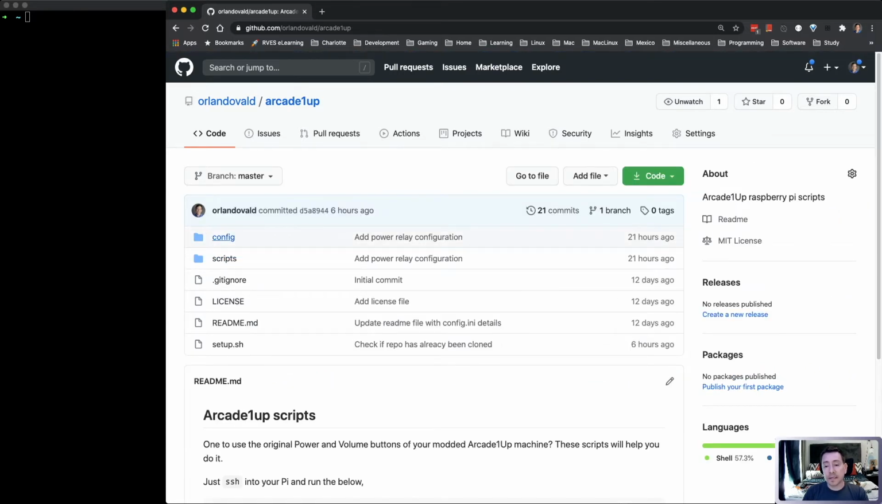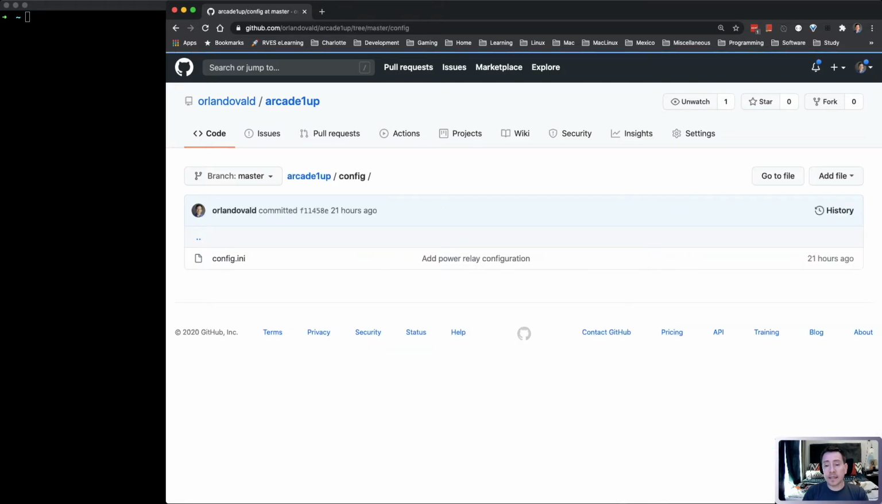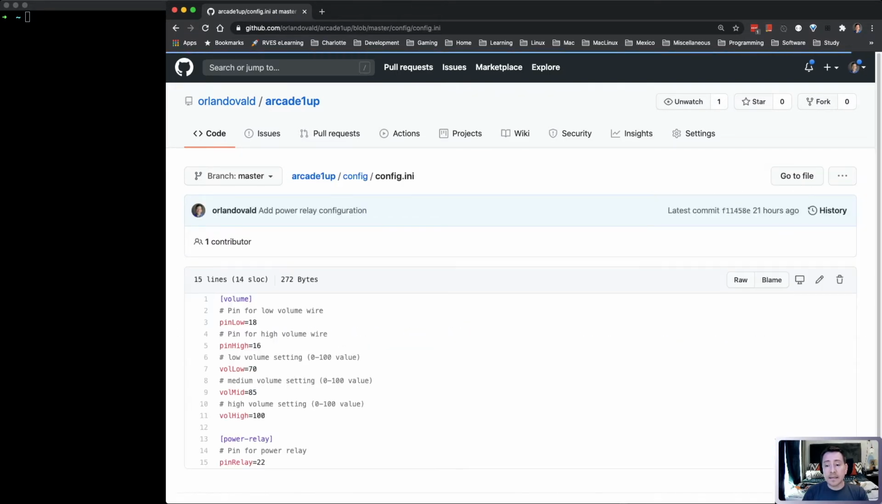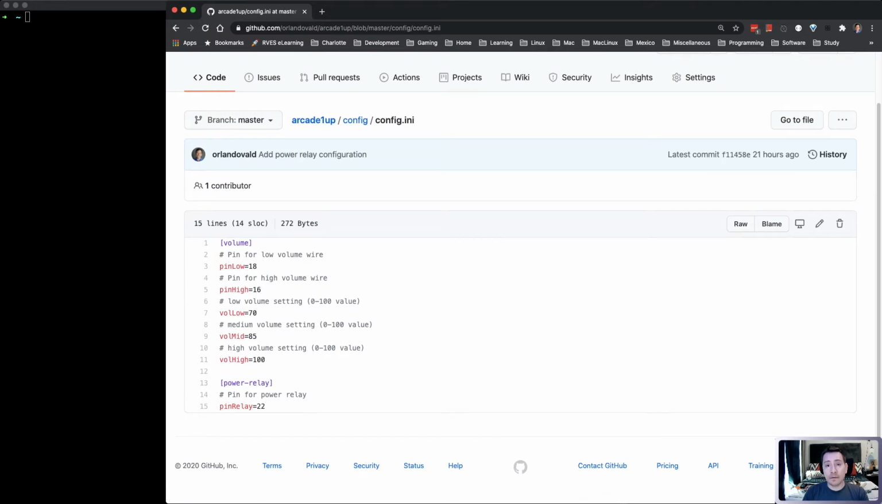Another thing to notice is this config directory. It has a config.ini file. This has the default values for my configuration. This is for my Raspberry Pi, but like I explained in the videos, your pins could be different. Not for the power button, those need to be 5 and 6, but for your volume, this is where you'll configure the pin that you're going to be using for your low volume setting, for your high volume setting, and also the levels. This is your low volume setting, medium, and high.